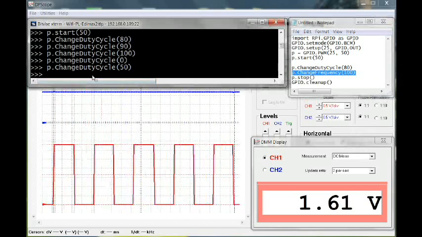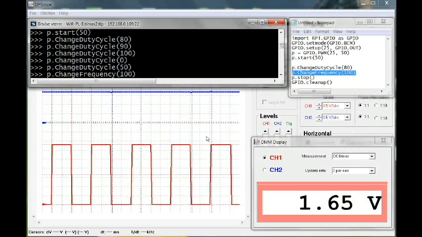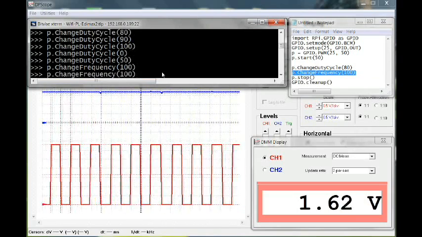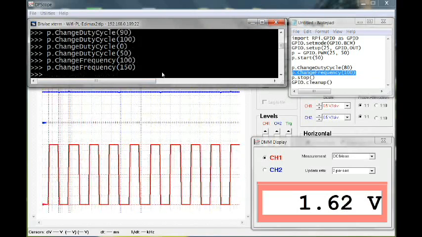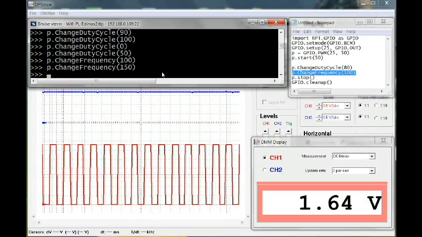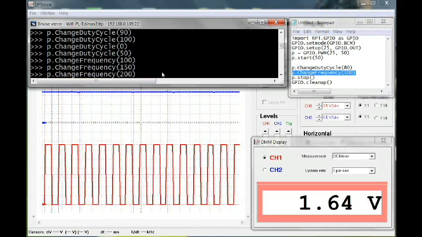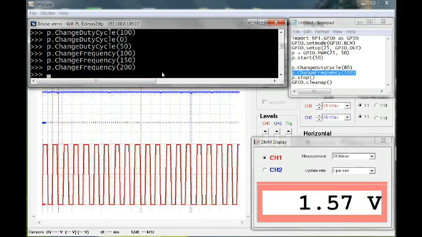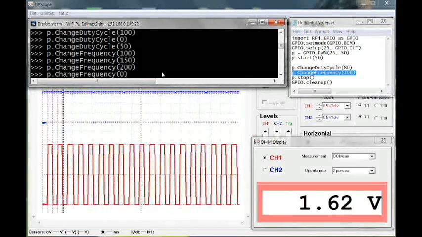Now let's play with the frequency. We'll set it to 100 Hz, and you should see twice as many waves on the scope trace. Now 150 Hz. Now 200 Hz. Now back to 50 Hz.